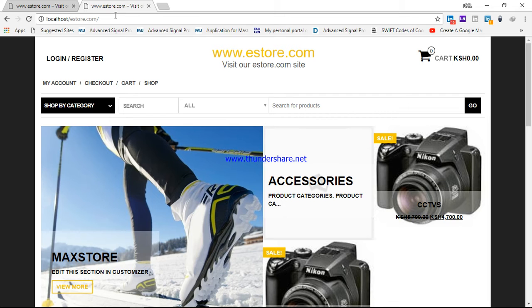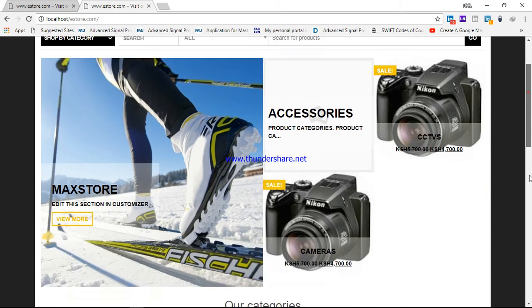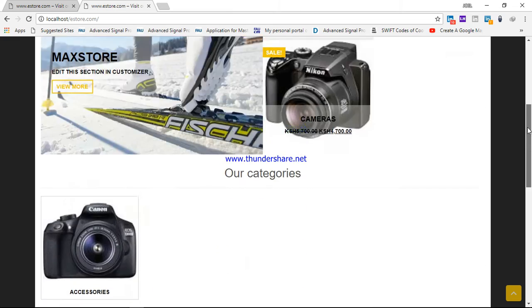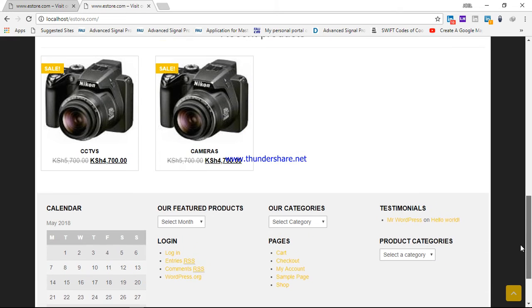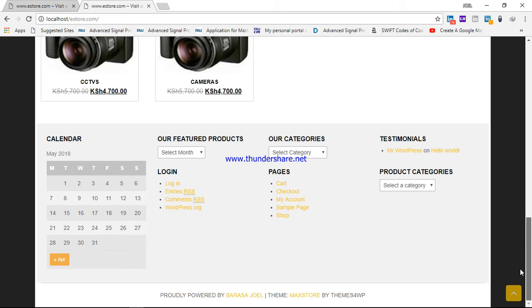From here, this is the home page of your e-store website, where users will find it after they have searched for the website. This is a sample. You can see we have the calendar today. You have the featured products, whereby you can even make selections from here. As the admin, you can even check the buyers wherever they are. They can just check from here.